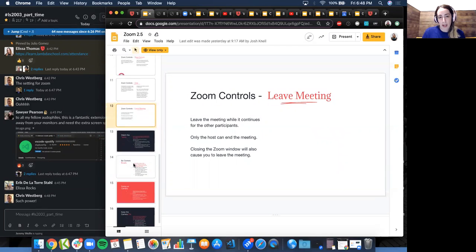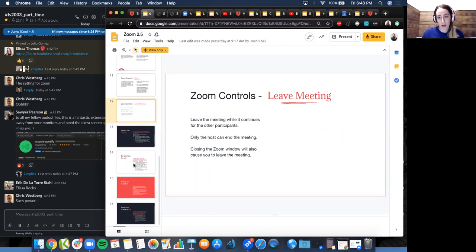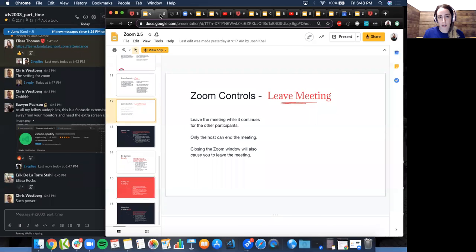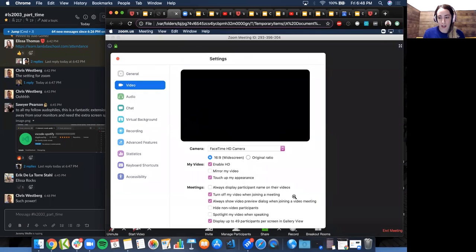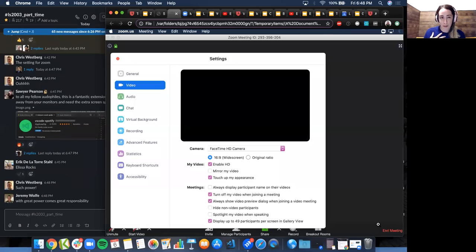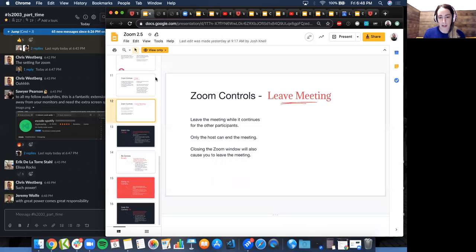And then finally, when the meeting is over, if you are a participant, you will have the option to leave a meeting. So I can look down at that bottom menu bar. For me, it says end meeting because I'm the host. Only the host has the power to end meetings.